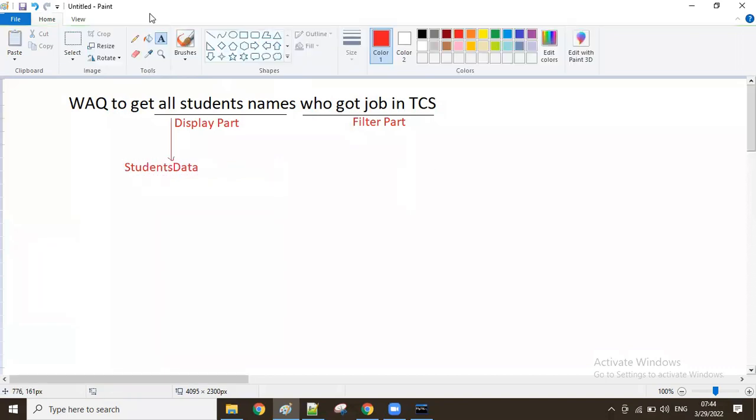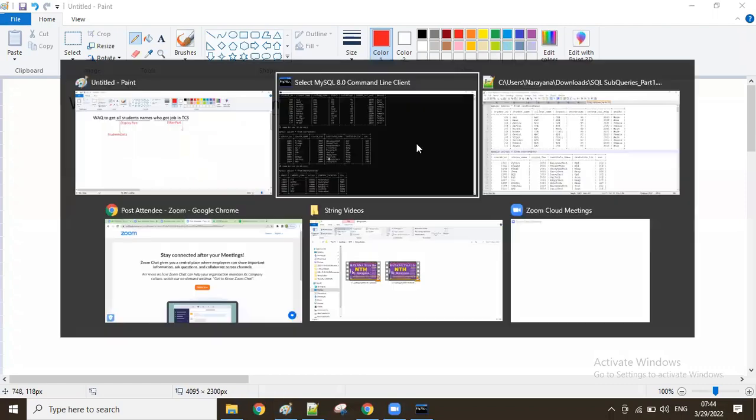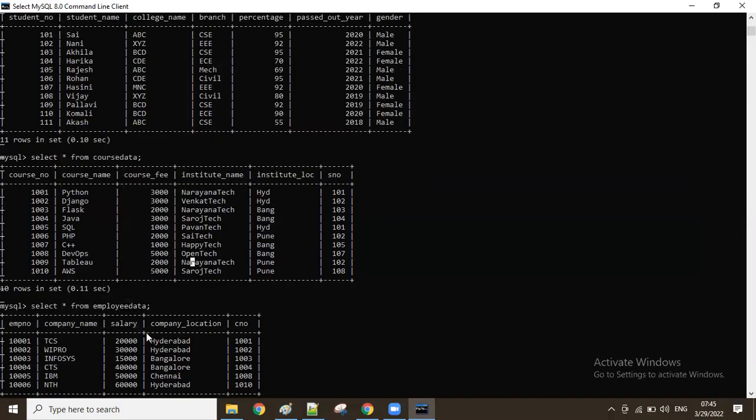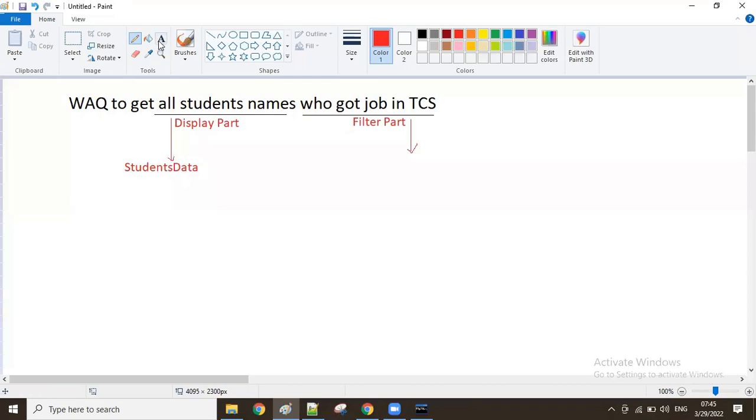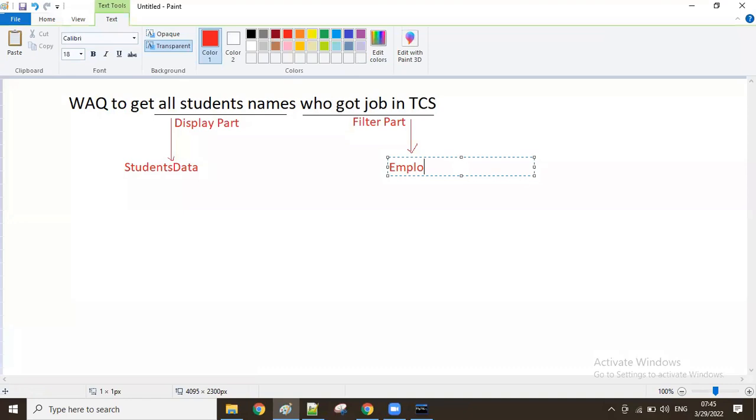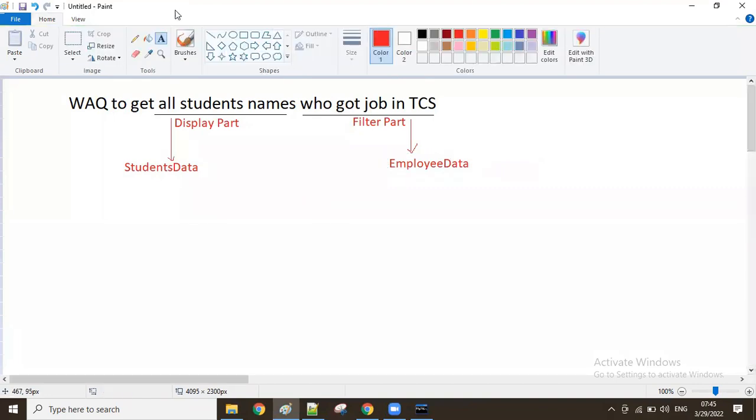Next one. Job in TCS. Job in TCS. Okay. TCS. In which table is TCS available? Which table, all of you? In the employee table, we have the value TCS, right? Okay, job TCS. Now, let's take which one? Employee data, right? Employee data. So now, we know two tables. We know what the display table is, and we know what the filter table is, right?